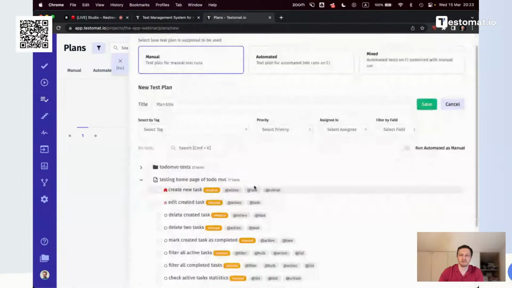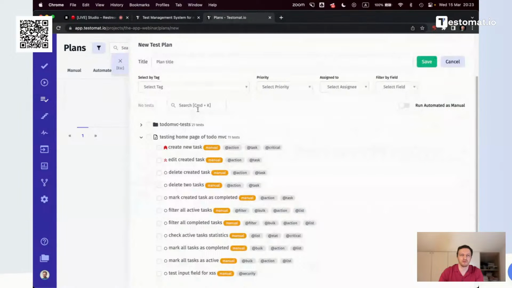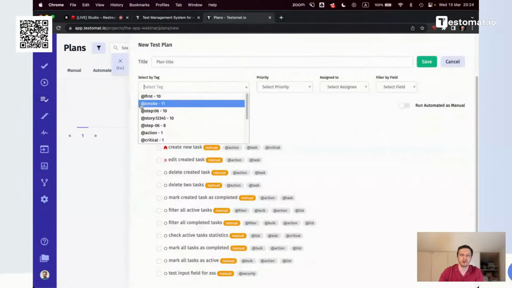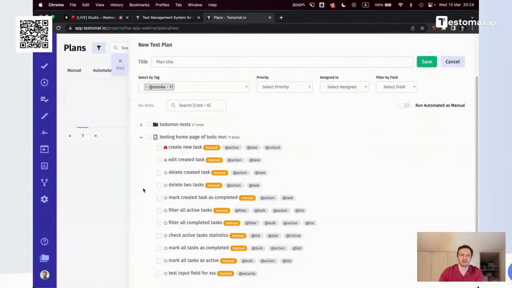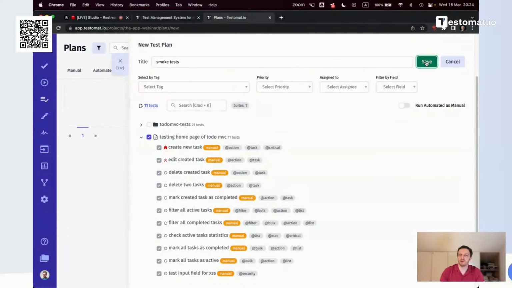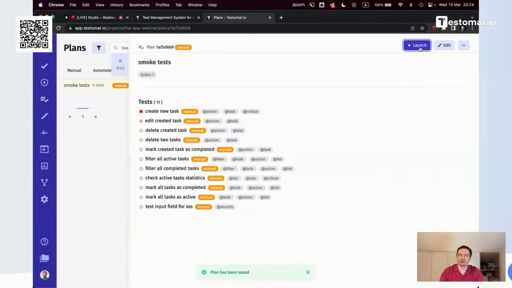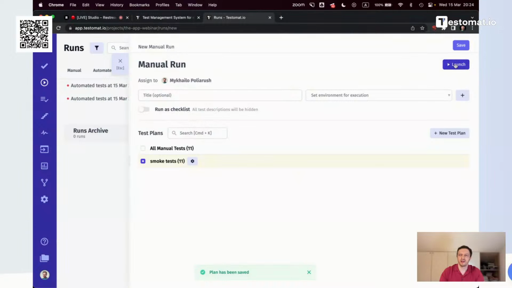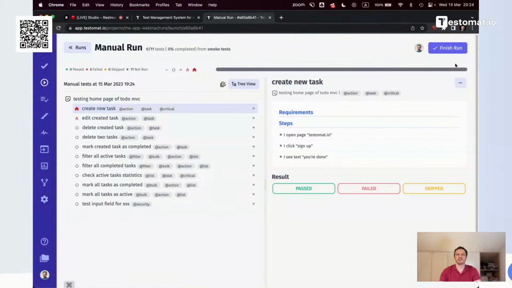So by some selection, you can use the tags, for example, right? Let it be smoke test cases, or by priorities, or by assignee, and so on and so forth. So you can define, for example, that these are the smoke tests. We will create some selection. I will go to the execution, and here I will execute these test cases manually.